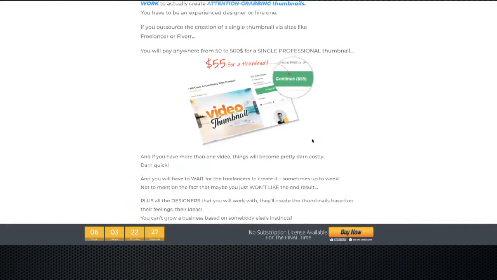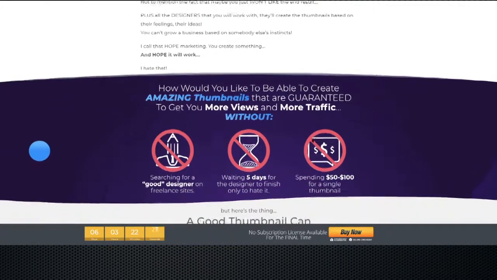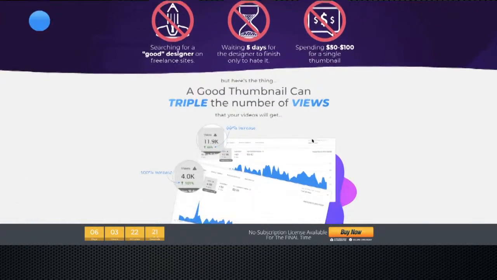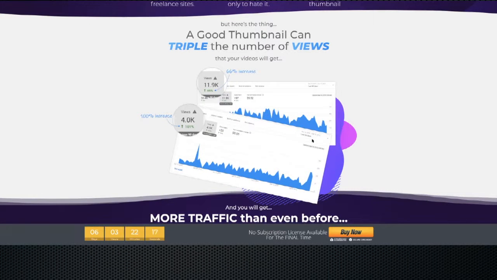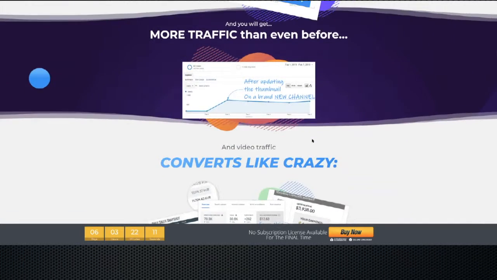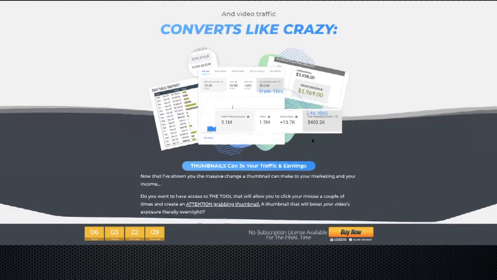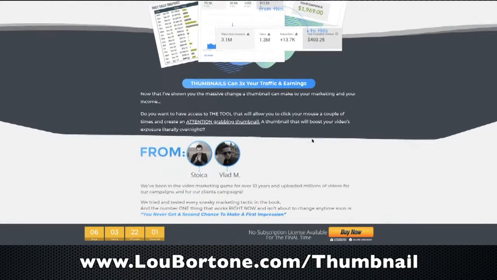This software makes it easy to create thumbnails without having to know graphics or Photoshop. Another thing I wanted to show you here on the sales page is that a good thumbnail can triple the number of views to your video. So it's really important. YouTube says it's important. We've seen research that shows how much thumbnails can drive traffic.